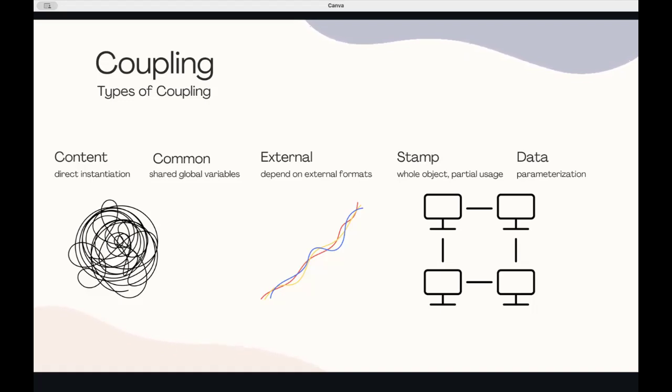Next, we have this idea of stamp coupling, which I'm sure a lot of us are going to do inadvertently. This is when we pass a whole object into a method, but we're really only using a very small part of that object. This basically exposes parts of an object to a method that maybe it doesn't need to expose. And then lastly is the loosest form of coupling, which is data coupling or parameterization, where we only pass things into a method that the method actually needs and uses.